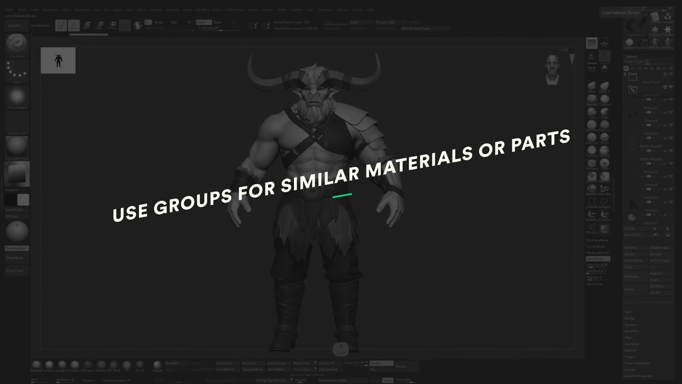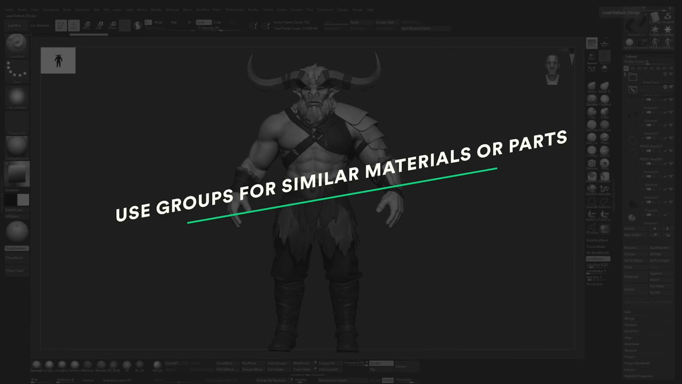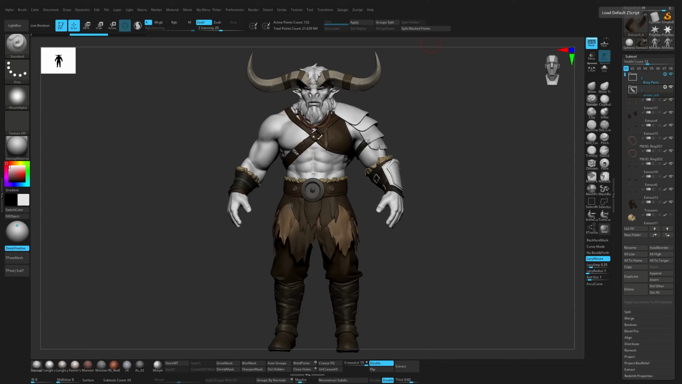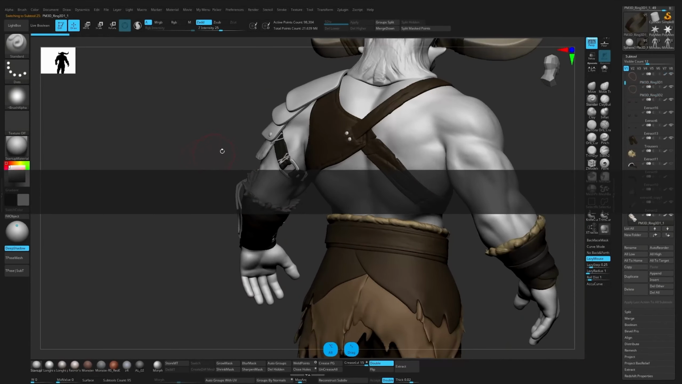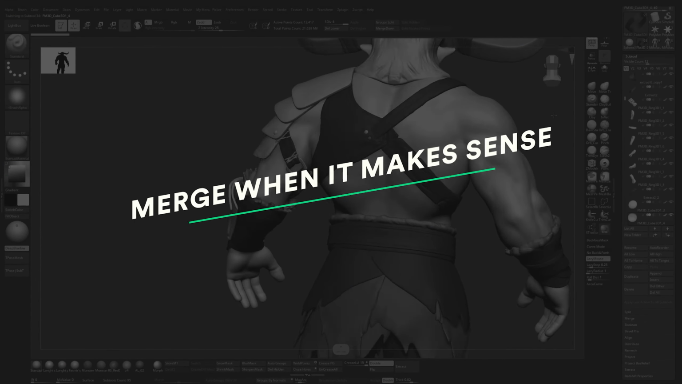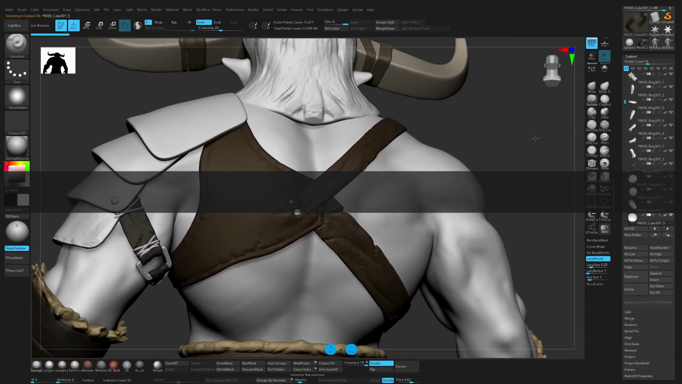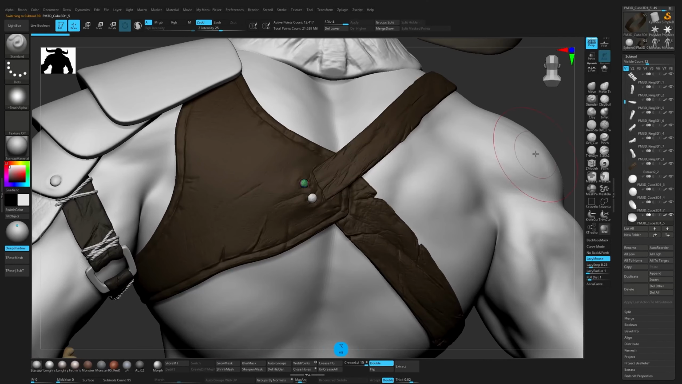The other thing that you can do is sometimes I group things based on materials, like all metal parts together or all the leather parts together. And that helps when you're exporting to Substance Painter or rendering later. The other thing that you can do is, for example, these buttons right here are separated. So sometimes it's okay to merge subtools, especially small pieces that belong together.